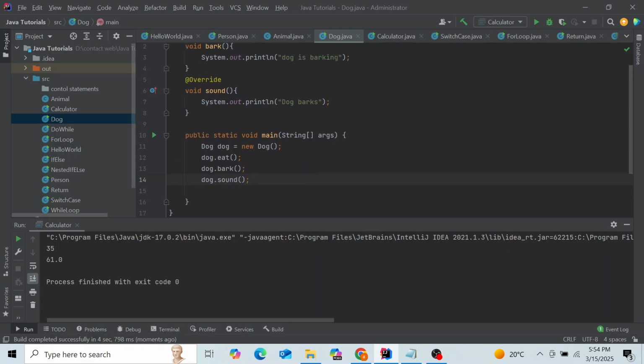You see now, I've called a dog dot sound. It is not working. So how should I make it work?